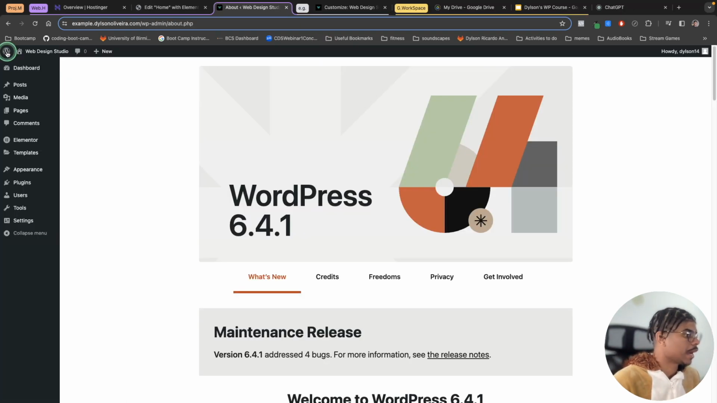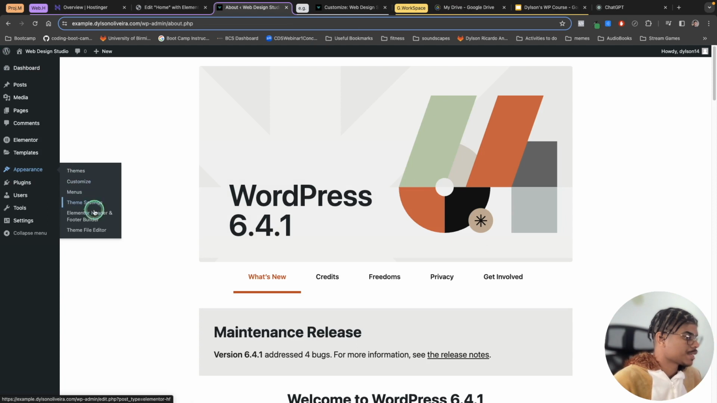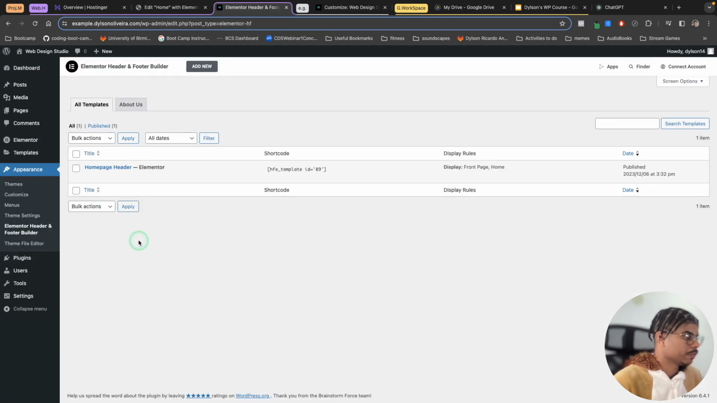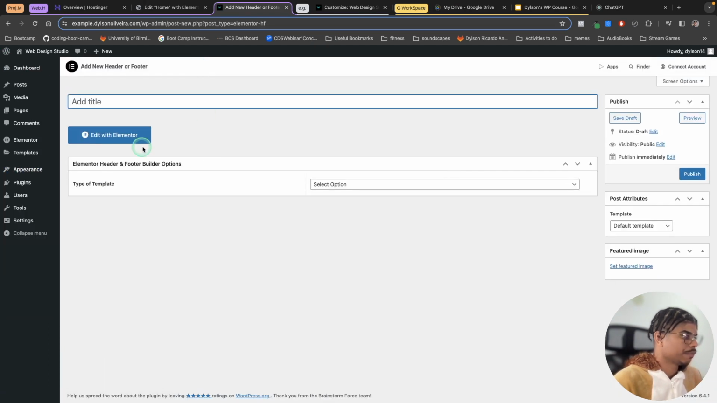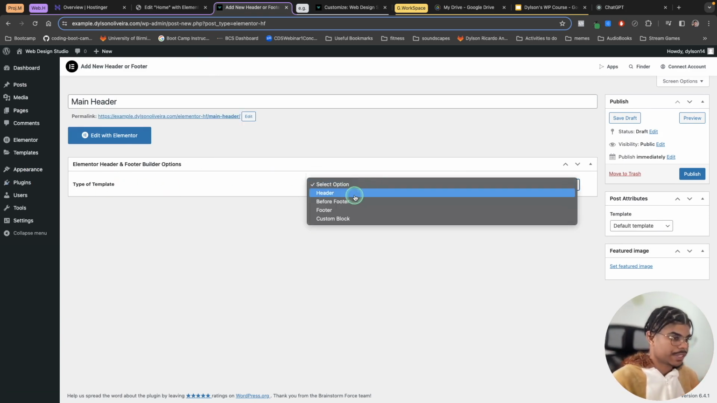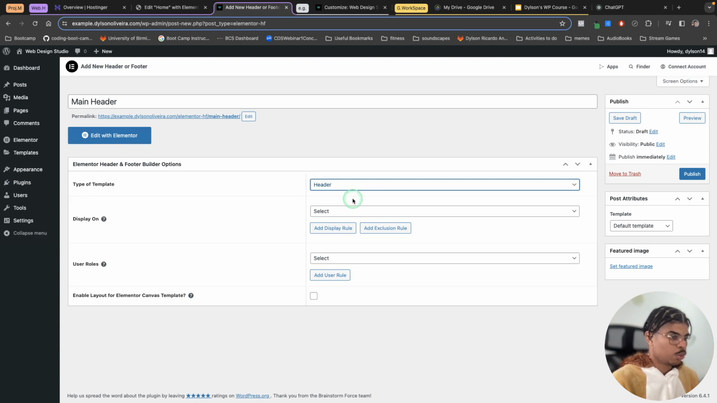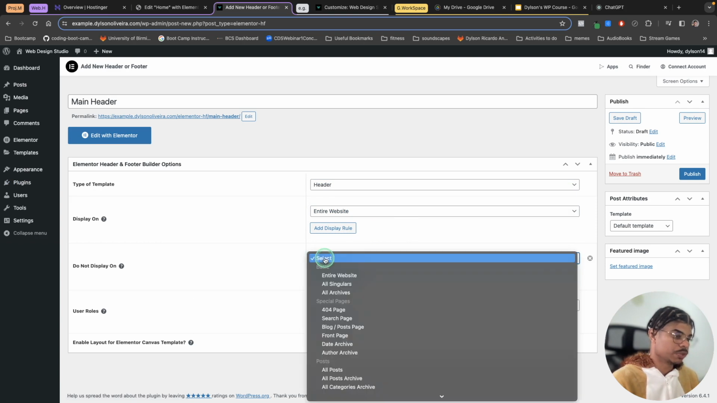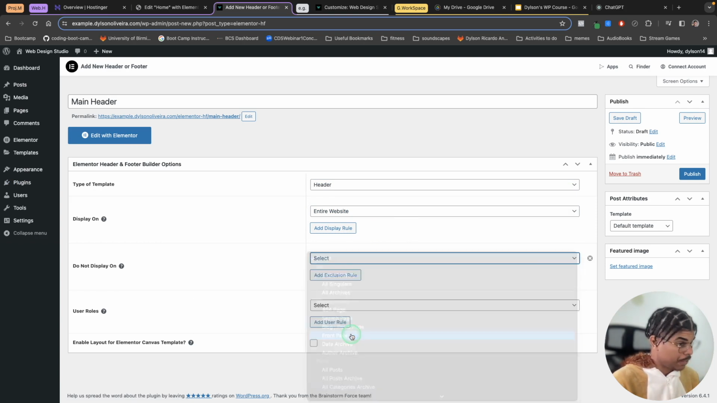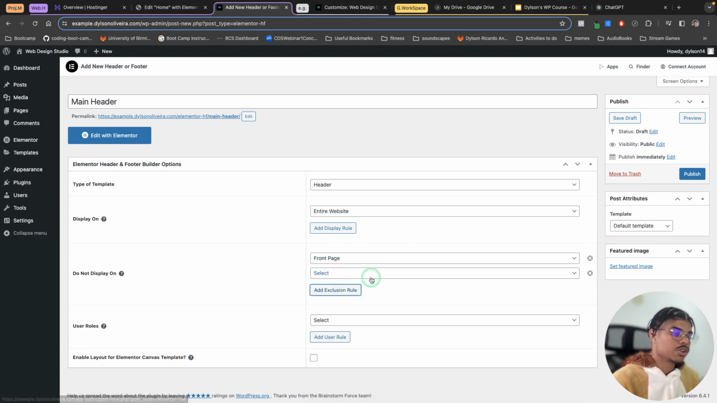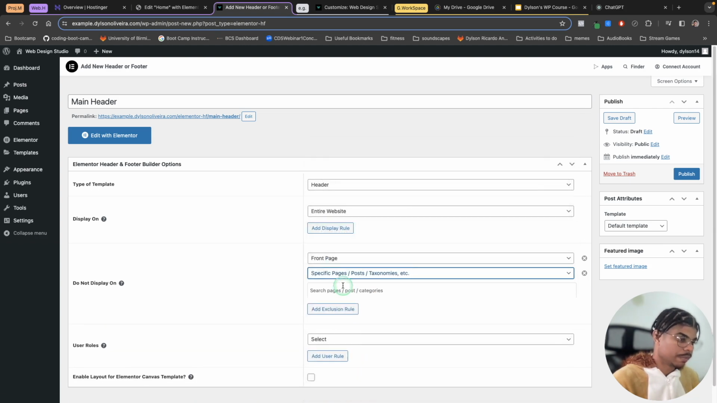So let's go to the back end. Let's go to Appearance, Elementor Header and Footer Builder. We're going to add a new header. This time we're going to call it Main Header. Okay. Remember, this is the header that's going to appear everywhere but the front page. Then in type of template, we're going to select Header. We're going to display it on the entire website, and then we're going to add an exclusion rule where we don't want it appearing on the front page, nor do we want it appearing on the home page.